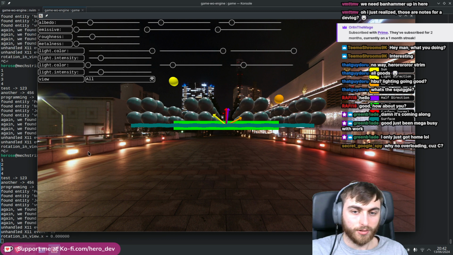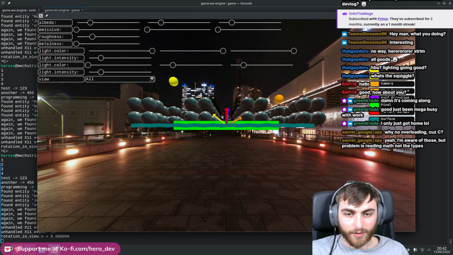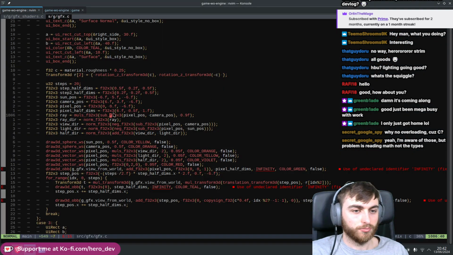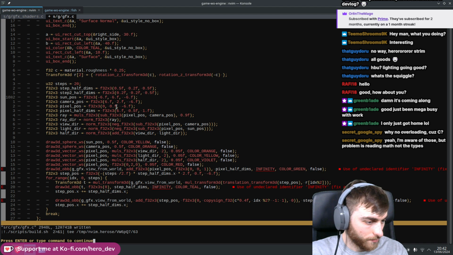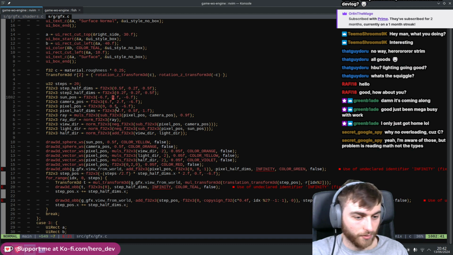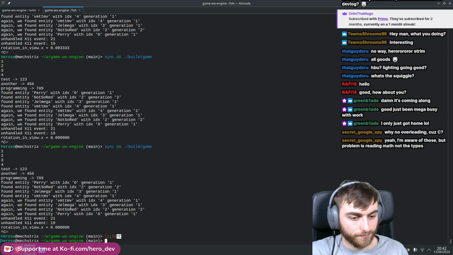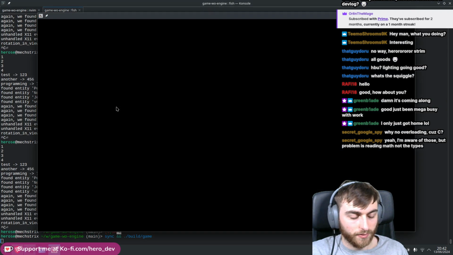So right, there's that half vector. Maybe I can bring the camera a bit more down. Put the sun a little bit more up. Whereas reading math, not the types. Well, yeah, that's why I typically like.